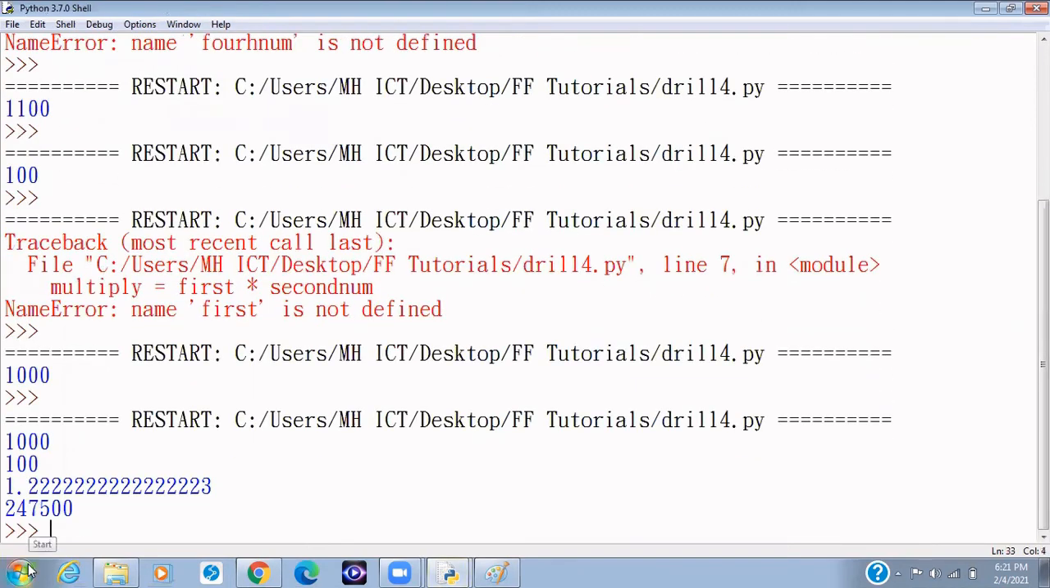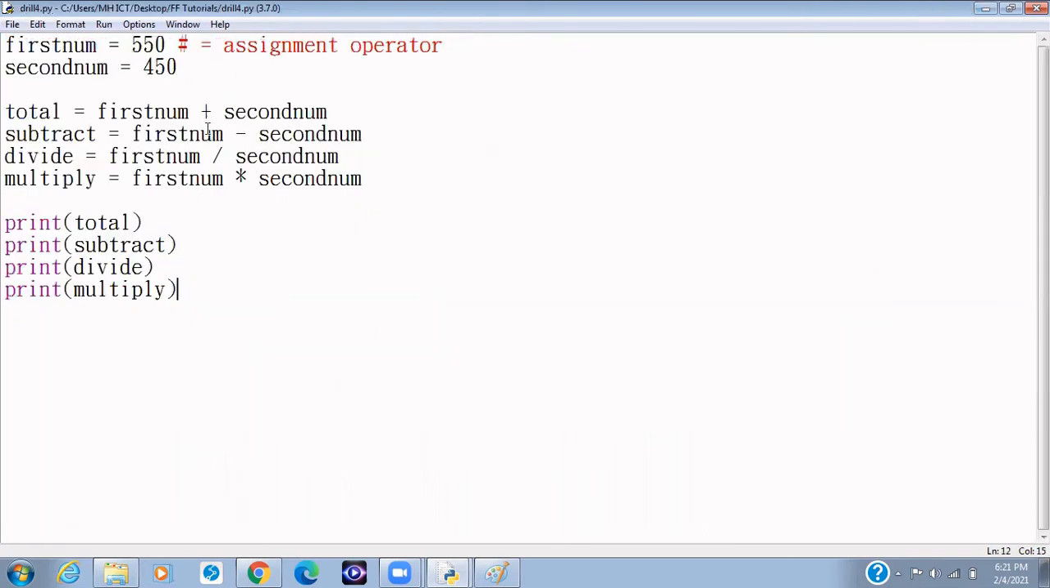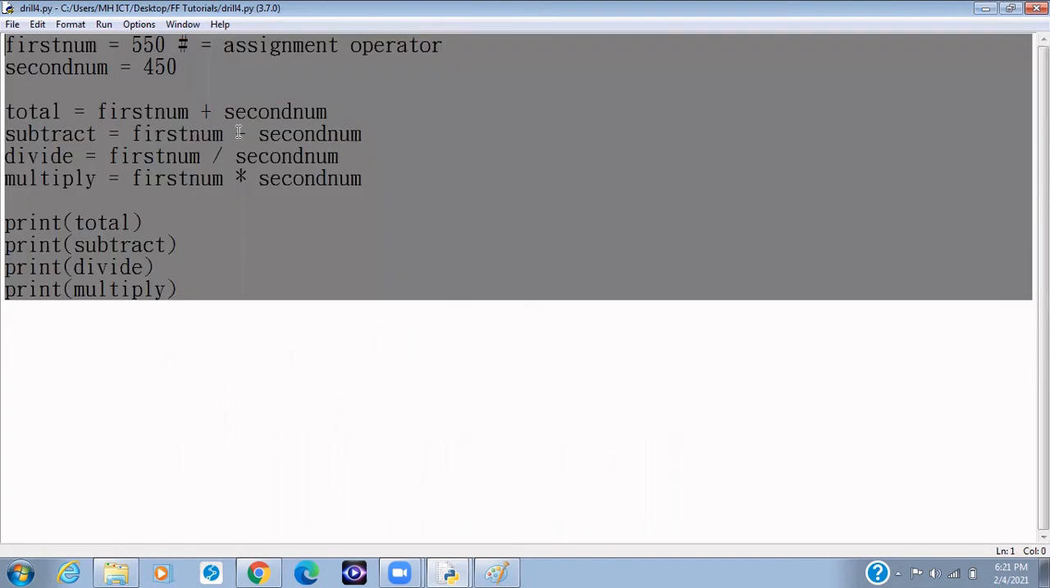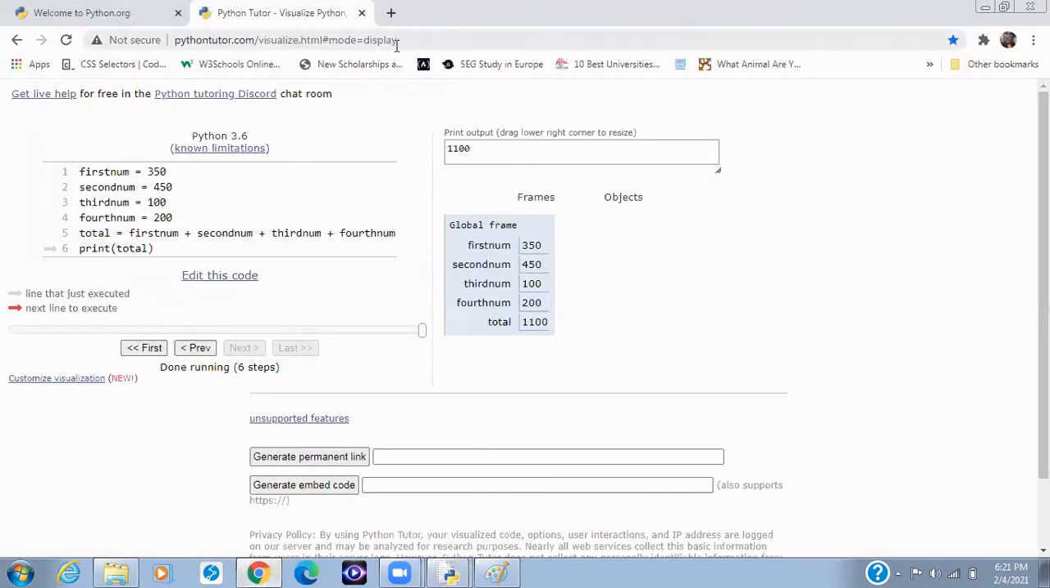So can you see now we have 1000, 100, 1100, 1.223, and then 247,500. So this is how to use arithmetic operators in Python. All right. But before I go, let's actually run our code in python-tutor.com and see what we have right there.